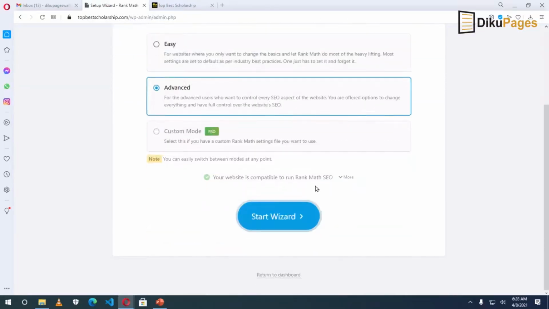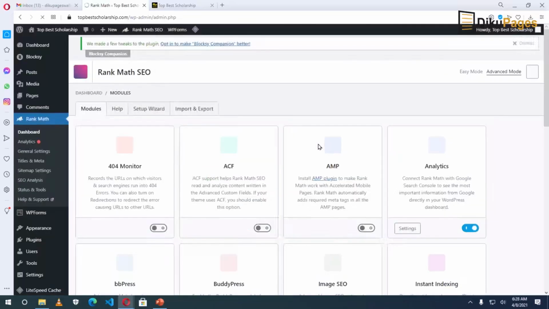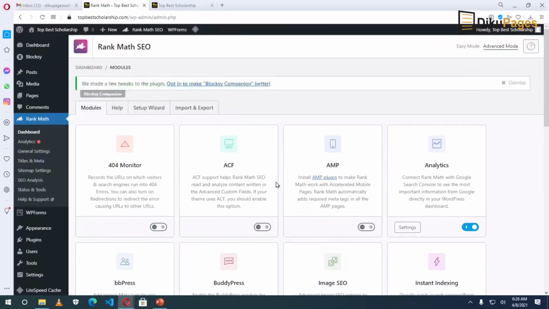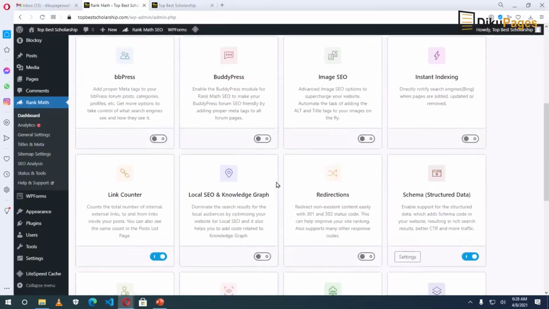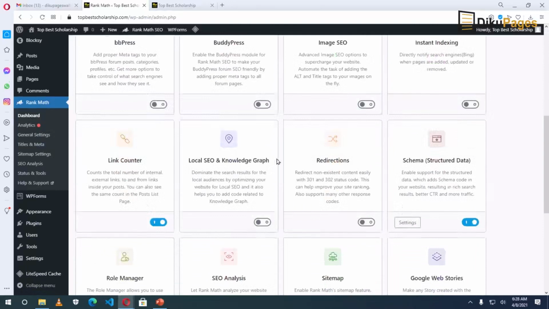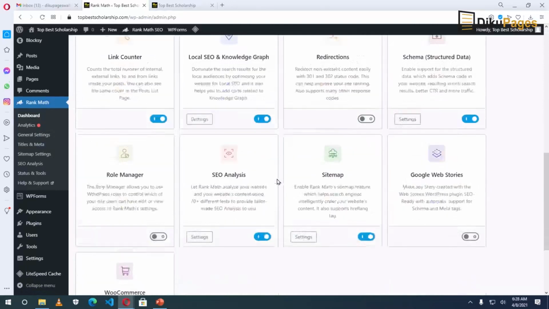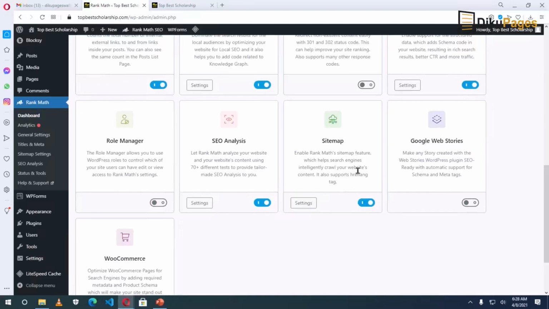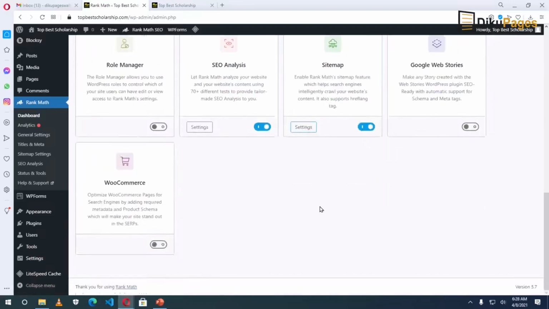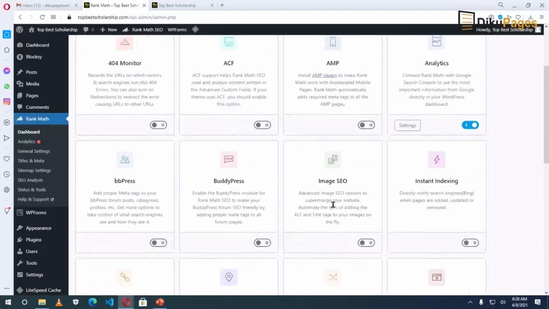So in here, I don't do anything. I just return to the dashboard. There are so many settings you can actually do with Rank Math. But for basic setup, I'll just go to local SEO and knowledge graph. I enable it. And then I also, okay, sitemap is already enabled. That's perfect. I think that's all we need to do in here.